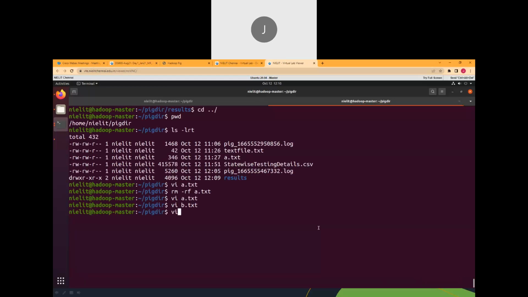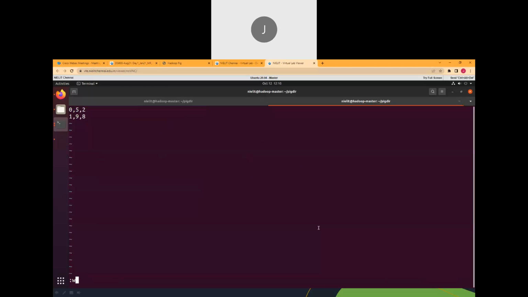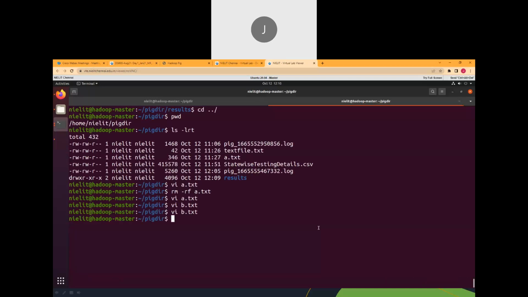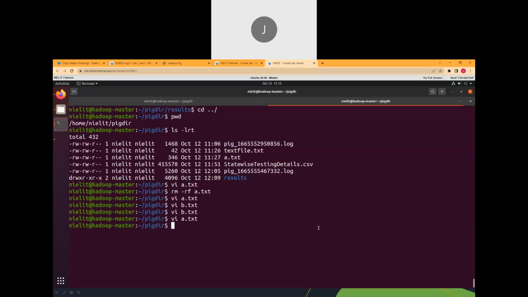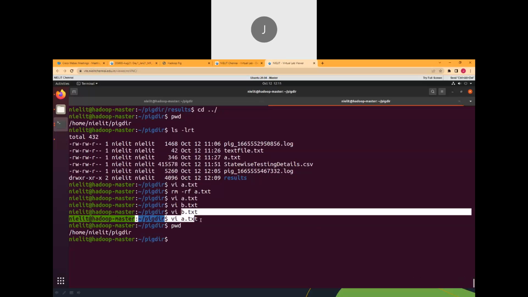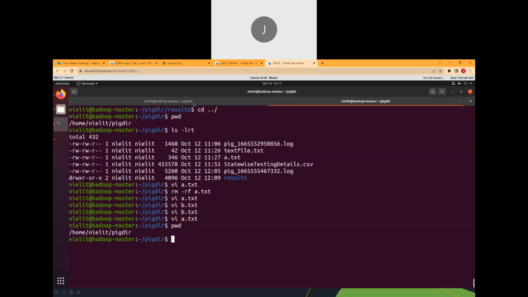Okay, so two data sets, you can imagine it is very small. b.text contains two lines, and a.text contains two lines. Both these files are in my local directory, the pig directory. In order to work on this data set, I have to load both of them.